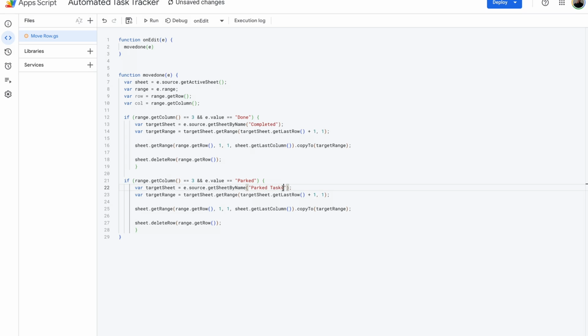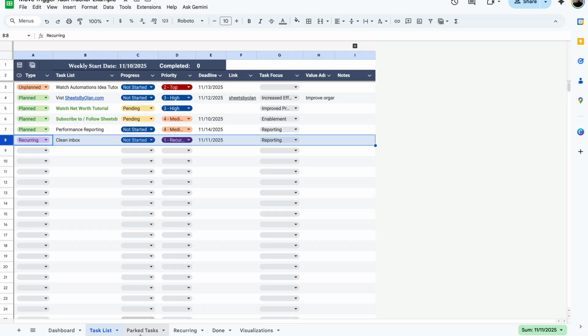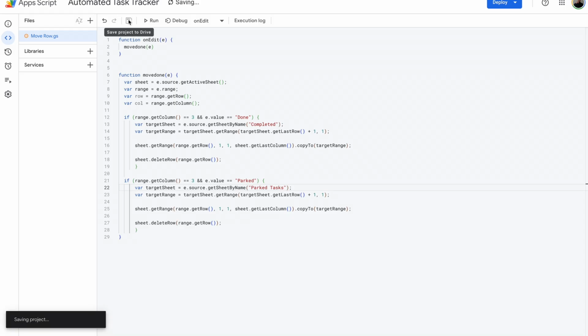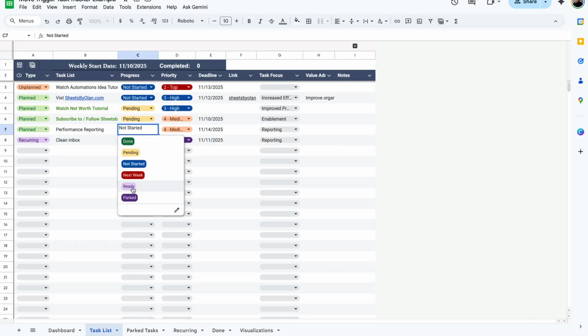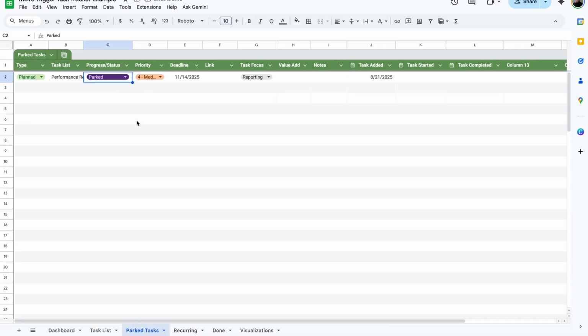And make sure you don't have any extra spaces or the spelling isn't exactly correct, or you have a lowercase versus uppercase, things like that. It needs to match this tab name exactly. So we'll go ahead and save that. And now when I mark a task as parked, it's going to go right here to the parked tab.